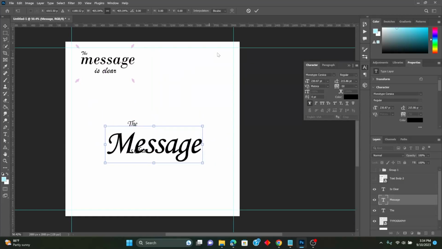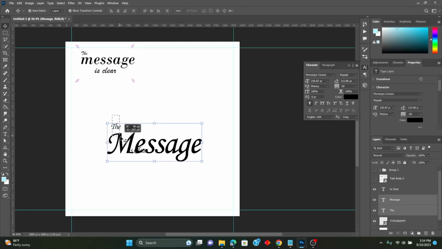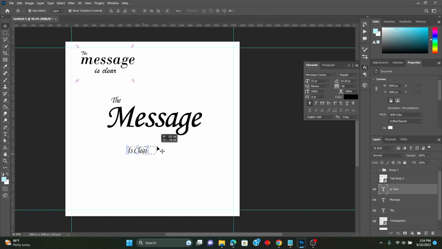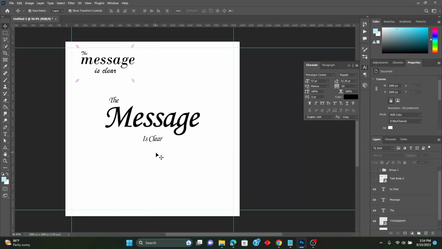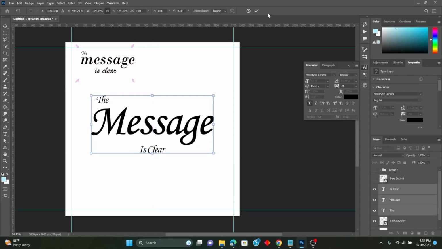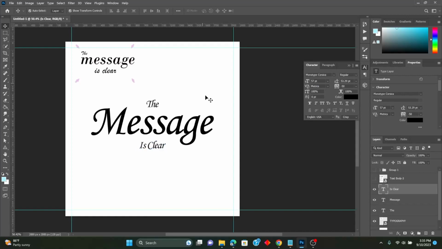He did the message is clear. He now put the clear in the middle. So there's a problem with this. This is not how it's supposed to be. So basic design principles and rules. This D is supposed to be in the middle here, the message, and then it's clear is also supposed to be in the middle if you want to align everything to the middle like this.